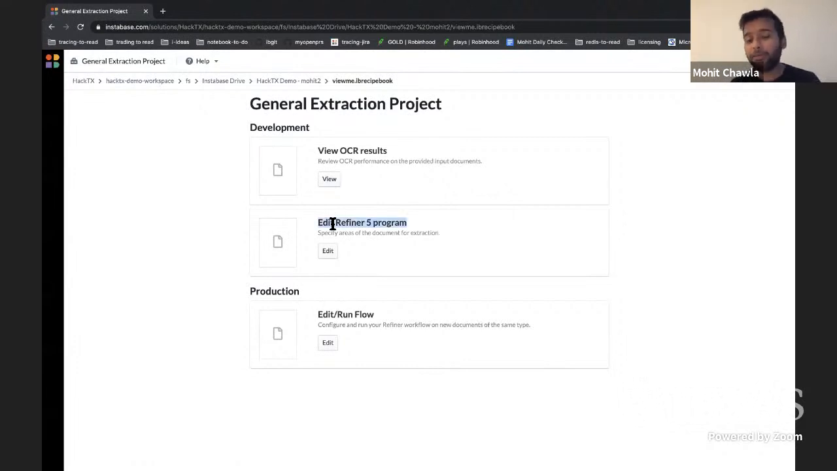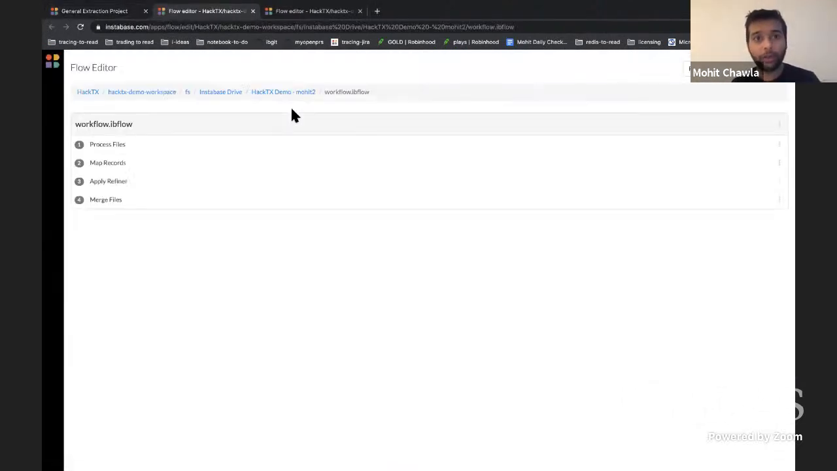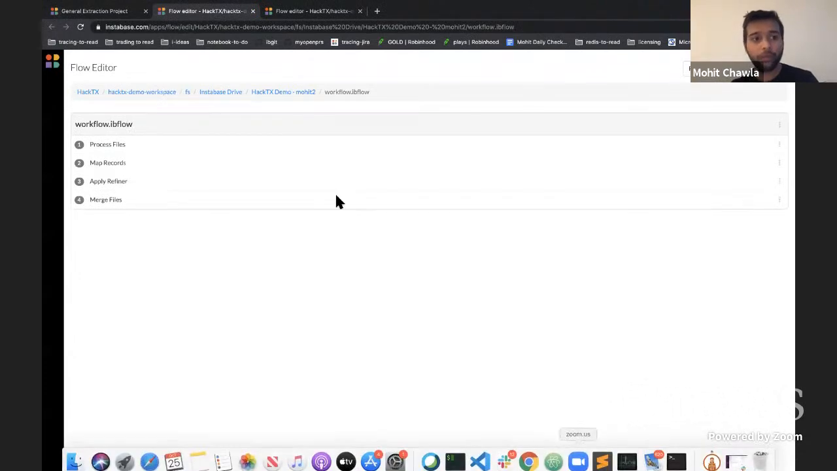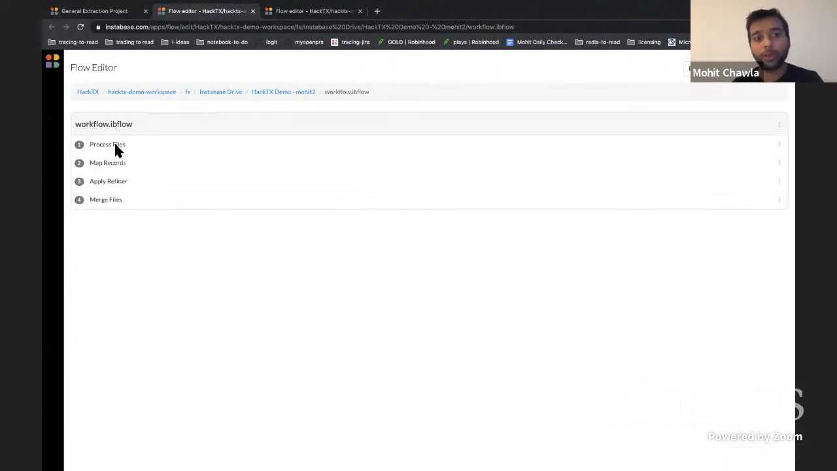And we have a Refiner program. What is Refiner? Refiner is an app where you can write your extraction logic. For our workshop, we'll be editing this. And this is the flow that we talked about. Let's actually look at how the flow looks. I just click the edit button here and it opened a new window. These are the building blocks: process file does OCR, then map records maps different records, like you have different receipt images, how you will map them.